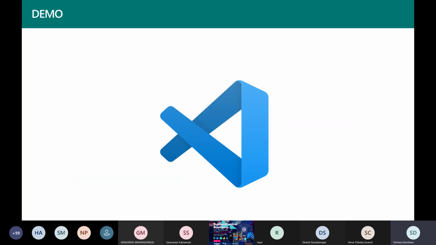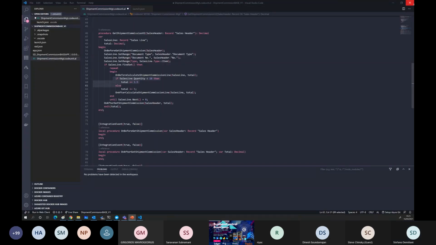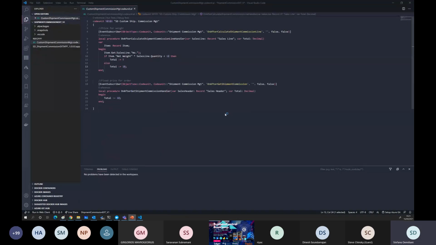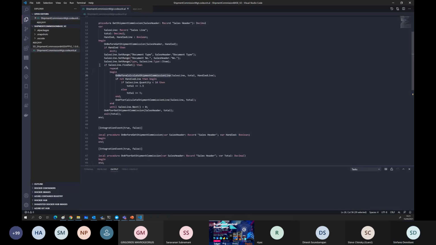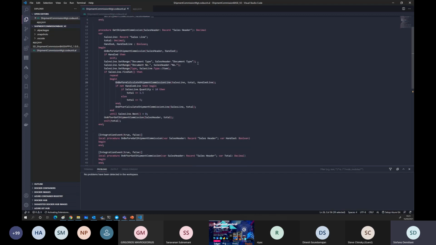Just to show this, let me close this. I move to another project. And we see a second way of doing the same things, but now with the handle pattern. So what happens here? Here I have the same algorithm as before, called get shipment commissions.